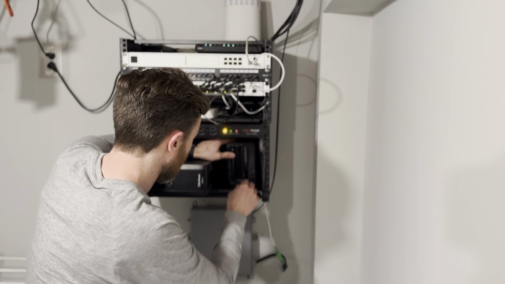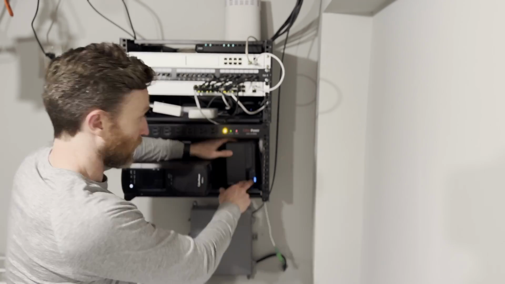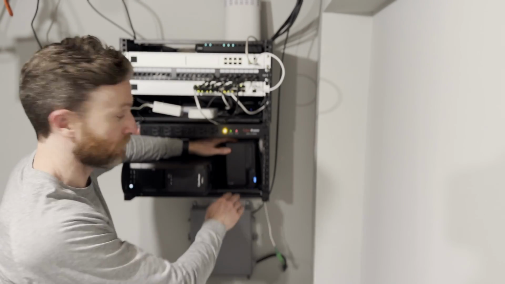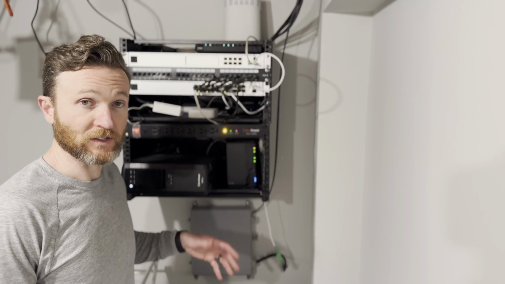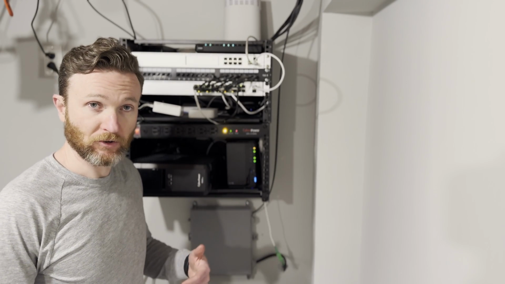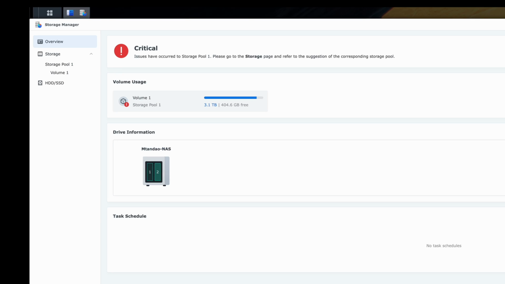Now I can put this cover back on, hit the power button, and wait for it to boot back up. After it booted up, it started making a beeping sound, which is expected. We can go back on the computer now and see what that means. All right, so now we are back on the computer logged into the NAS, and you can see there's a critical issue alert with storage pool one, which is expected after replacing drive one with a new and larger HDD.